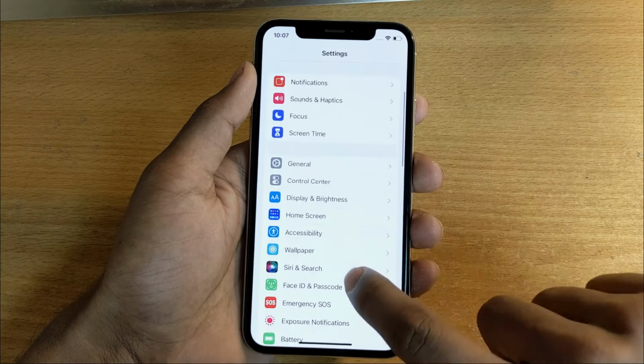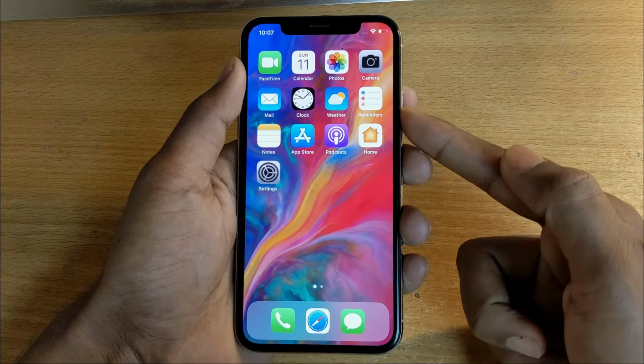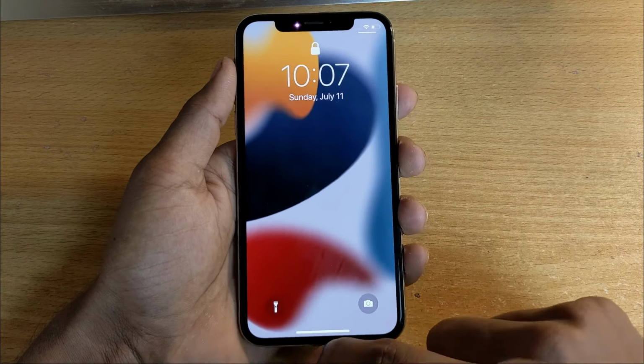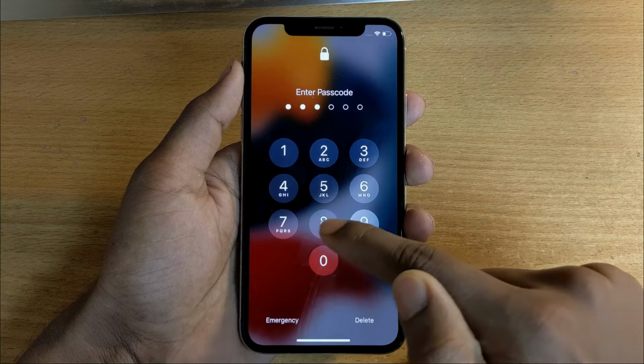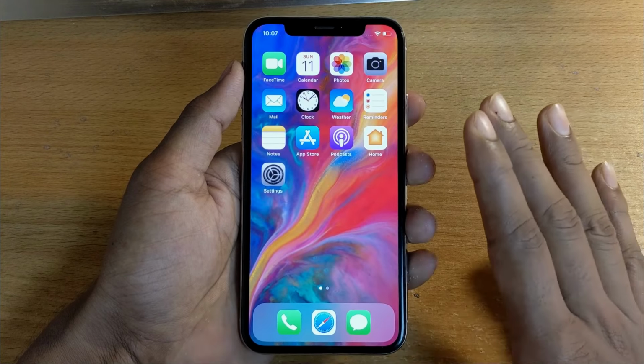Now the final check: your phone has a passcode set and you know this passcode, or if not set the passcode, set it up right now. Now connect the USB cable with your computer and then we jump to the work.